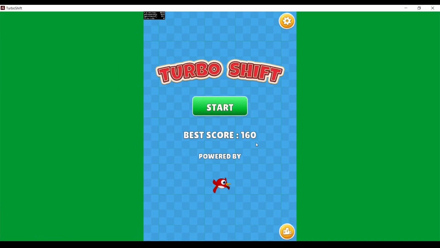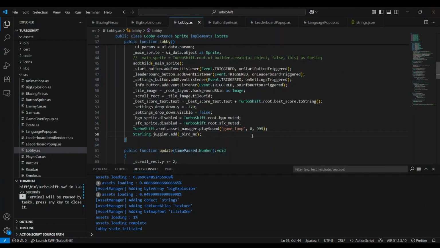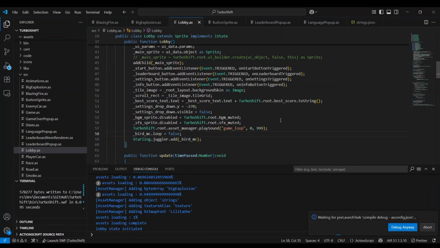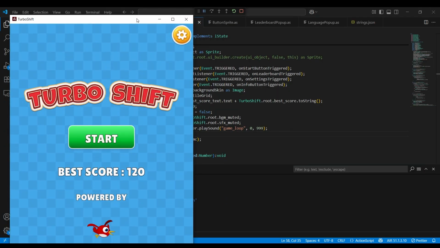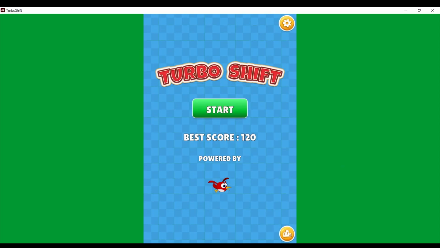By default, every movie clip's loop property will be true, and it will animate indefinitely. To play it only once, we have to set its loop property to false. You can see that the movie clip just played once and stopped.